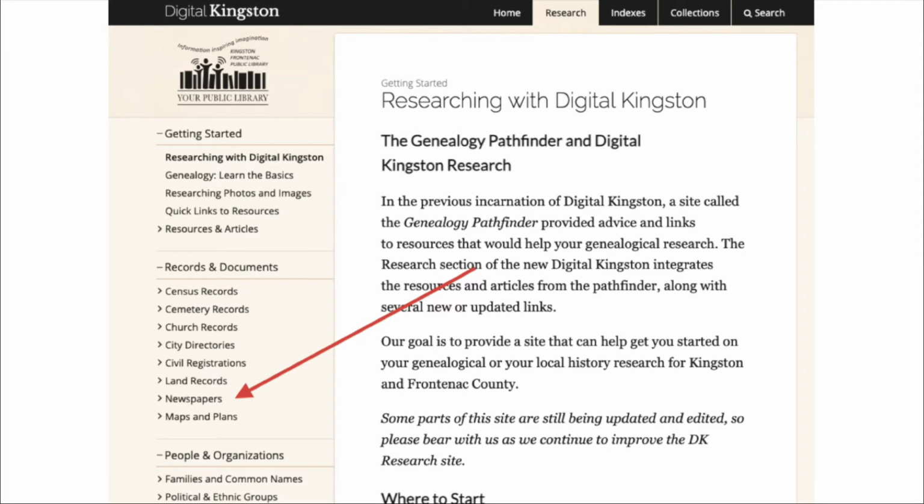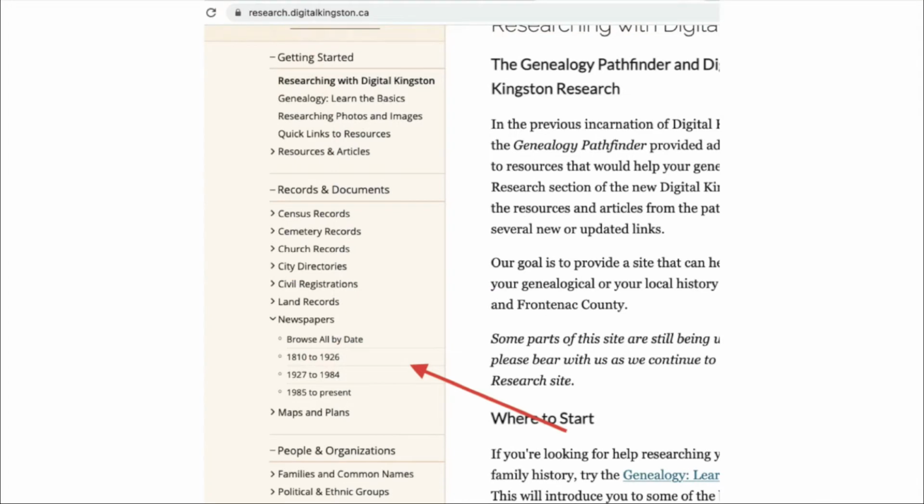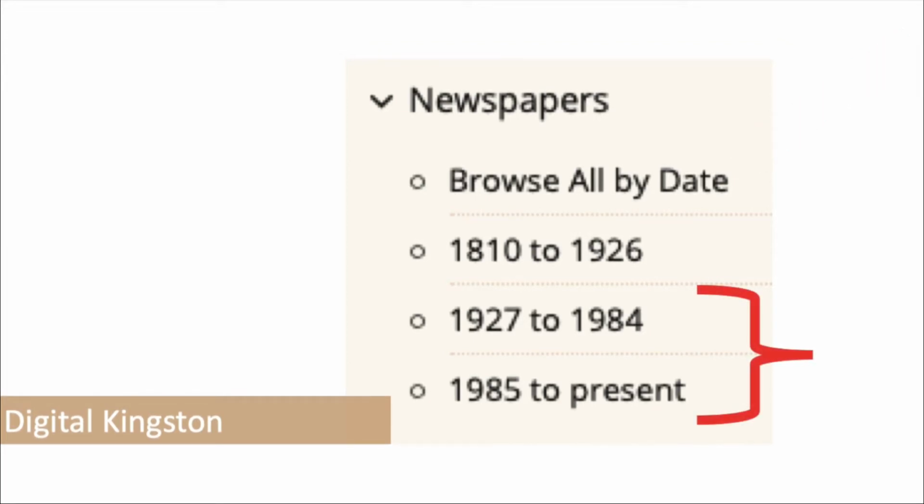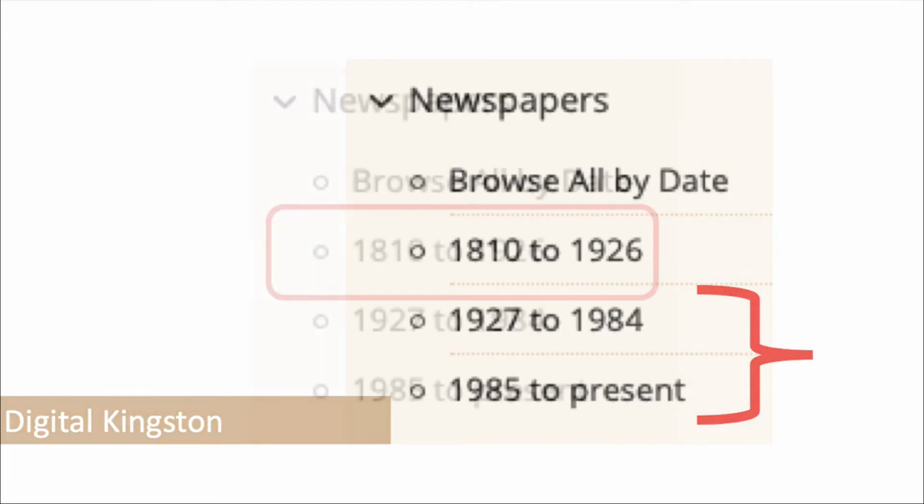You'll find the newspaper links in the left-hand navigation pane. If you can't see the word newspapers, click the plus sign next to the phrase Records and Documents. Then click the angle bracket to expand the newspapers category. As we saw in the previous video, the newspapers fall into 3 date ranges. Each needs to be searched in a different way. In the previous video, we explored the Browse All by Date option, which lets you scroll through the Kingston newspaper holdings by date. We also mentioned that the more recent newspapers from 1927 to the present have not been digitized yet. I'll tell you how to work with them in a later video.